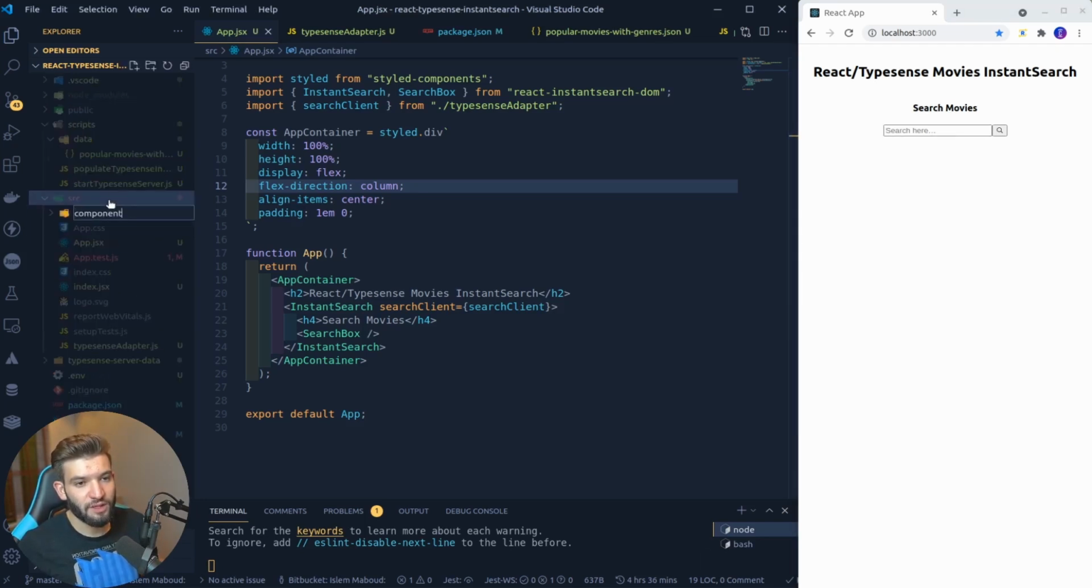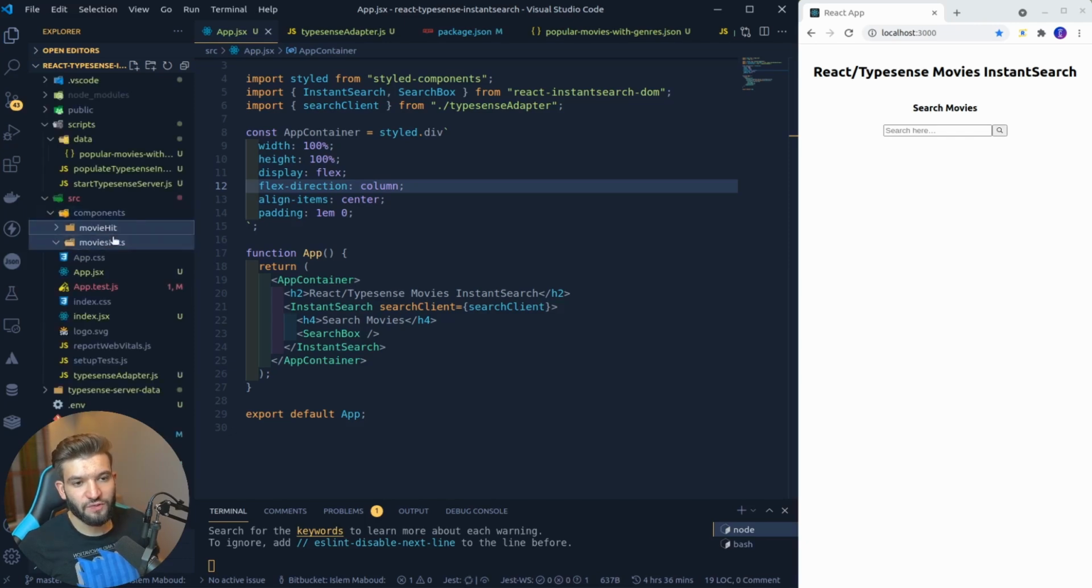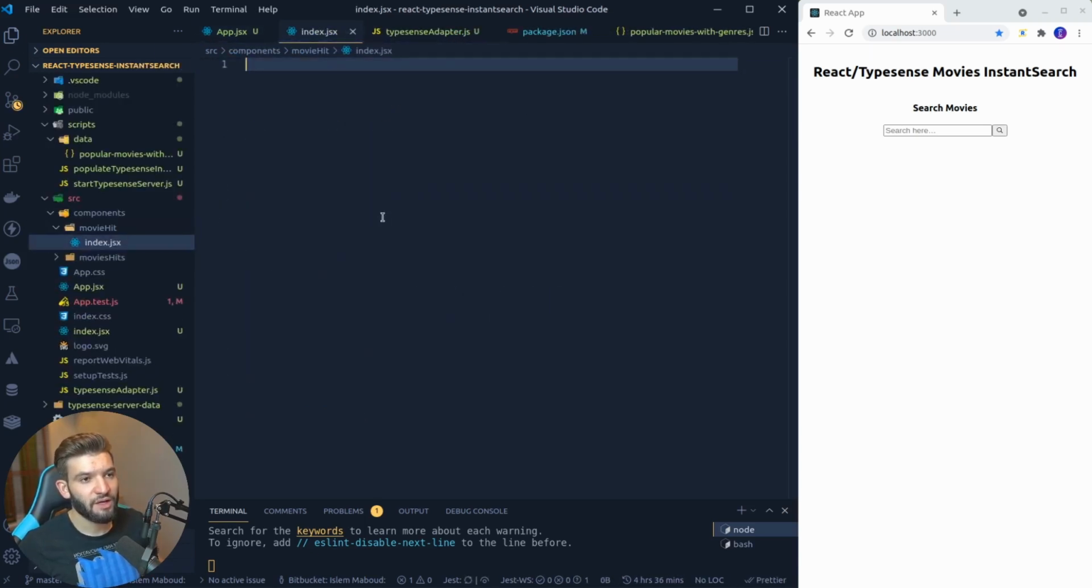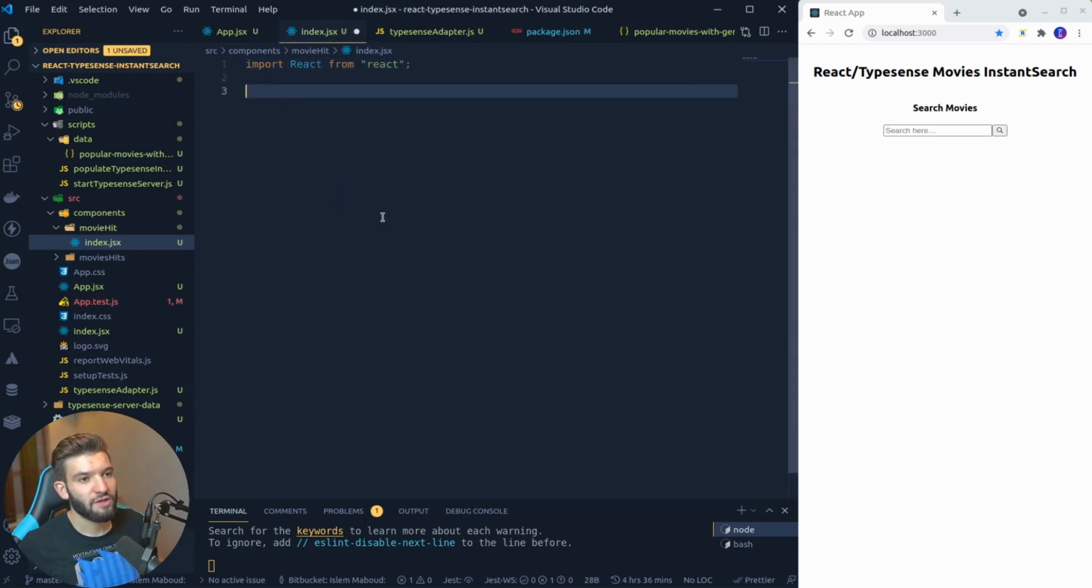I'm going to go to the components folder and create movies hits or something like that. And maybe create another one like movie hit, just for a single hit to render, and this one is a list of movies to render. So here I'm going to have an index.jsx. I'm going to import React from that, and export a function which is going to be movie hit. It's going to have props and everything, which we don't need to care about.